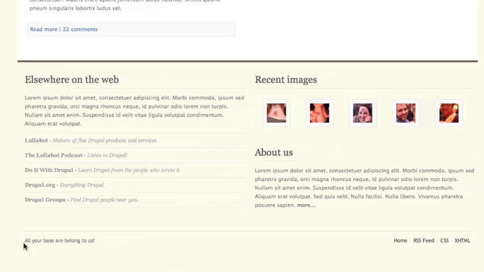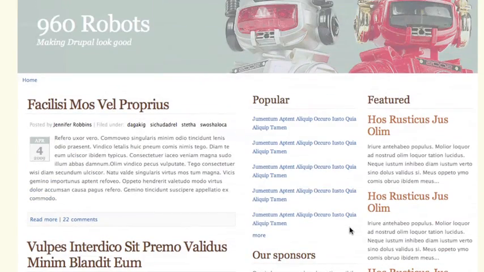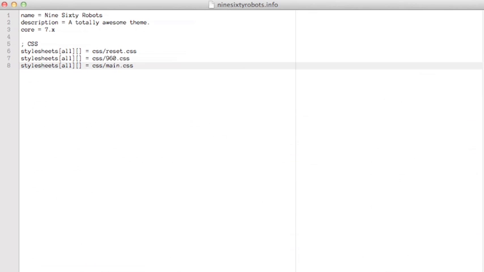In addition to that, there's also this all your base are belong to us and additional navigation at the very bottom of the page, so I might want a region to put things down at the very bottom of the page as well. So that gives me an idea of the regions that I might want to create for the 960 robots theme, and here's how we would do that. Back in our .info file, we need to add lines for each of the regions that we would like to create.